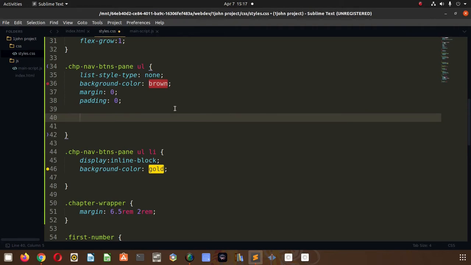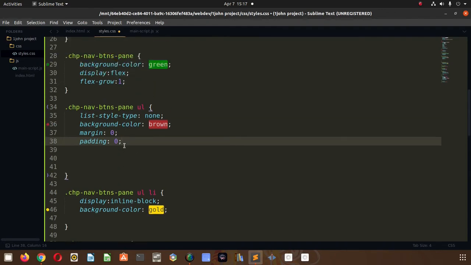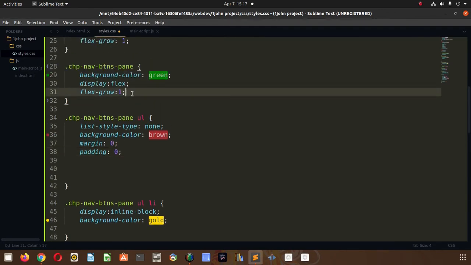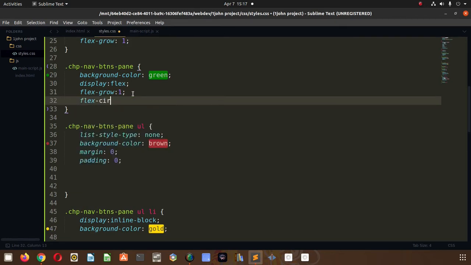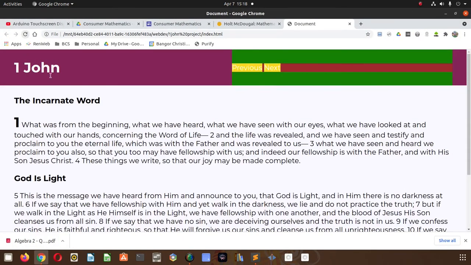Alright, let's see if we can make that work for us. So, we've got our UL element. I've gotten rid of all the flex properties on the UL element, and that's given me my inline feature again. So, let's go ahead and make, we've already got the chapter navigation buttons pane, the flex direction column inside the chapter navigation buttons pane. Let's say justify content center. We'll try it. Much better.